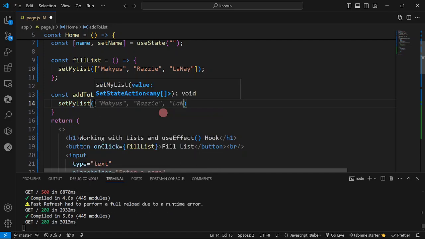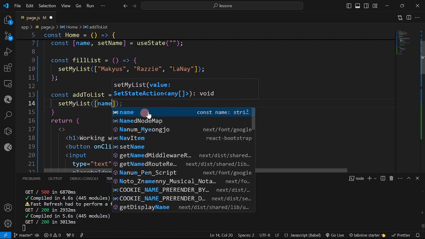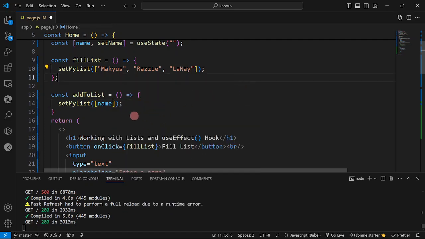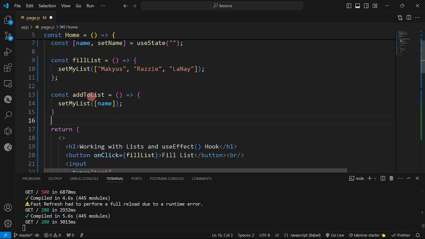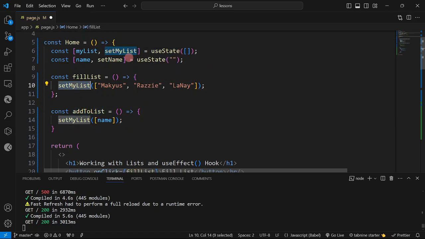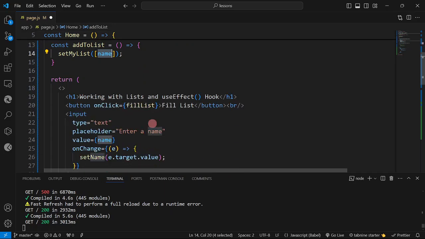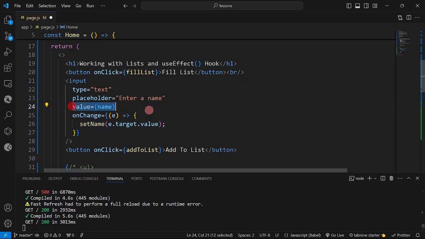Now, if ever I'm going to have name, okay, so take note. In my add to list, I still use set my list as stated in my initialization with my use state here, but I am setting it now with the value of the newly inputted name, which is name here. As you could see, we have the value here as the name. Okay, I'm going to save it.